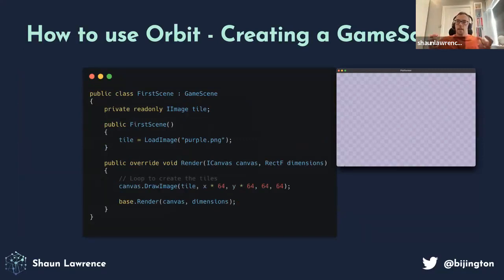Now we can actually create one of our first building blocks, and that's a scene. In Orbit, it's called a game scene. What we do is create our own scene, inheriting from GameScene, which provides us with a lot of the basic implementation, but there is an interface, IGameScene, as well if you feel like you want to do things differently.